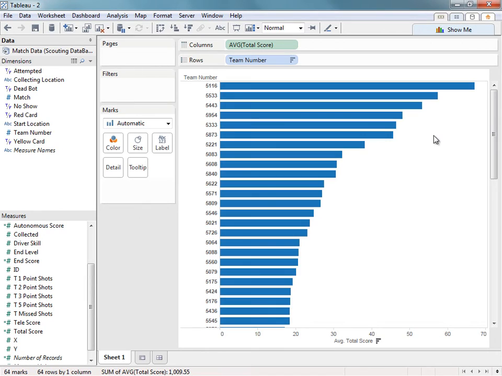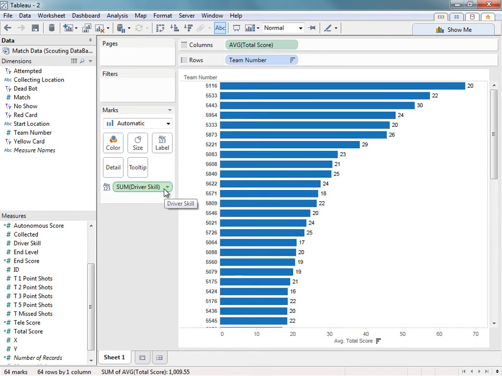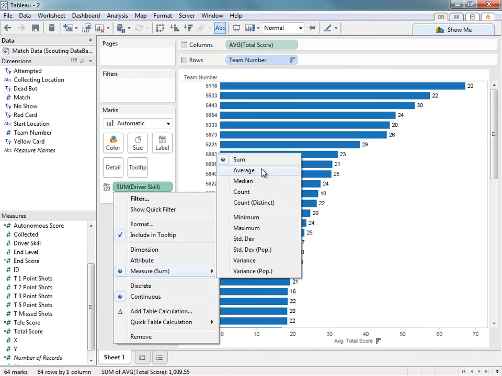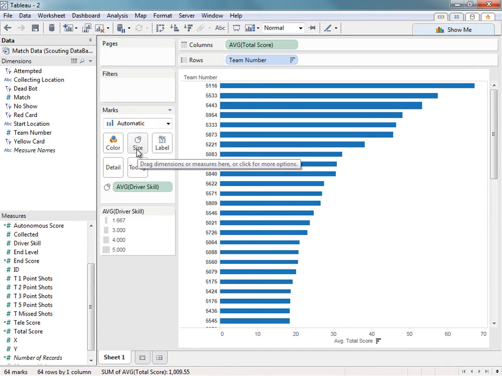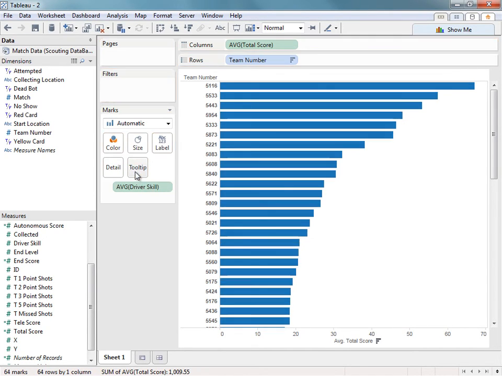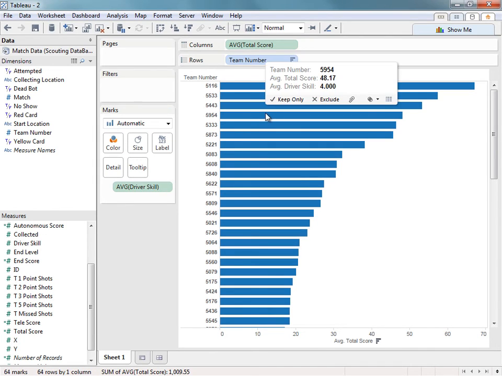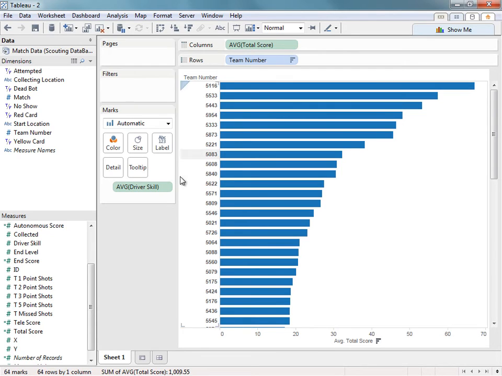If we want to see data from more than one field at the same time, we can drag other fields onto shelves. Let's drag driver skill onto a few different shelves to see what happens. When we drag driver skill onto labels, the driver skill appears at the end of each column. If we drag driver skill onto size, columns become fatter as the driver skill increases. If we drag driver skill onto tooltip, we only can see driver skill if we hover over the column. To make the graph we saw at the beginning of this video, drag driver skill to color.